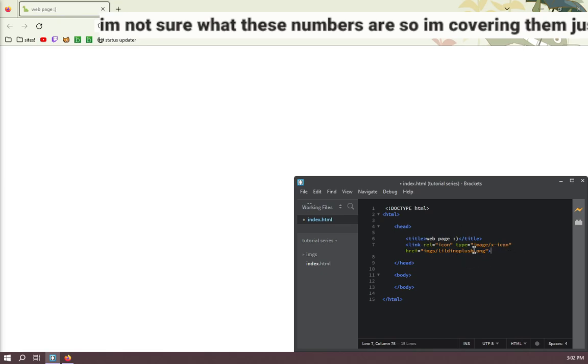But that's the code there, and then you just change this link here to find the image that you're looking for, and then it will show up in this corner here. But that probably isn't what you clicked on this tutorial for. So the actual content of the page, let's go.